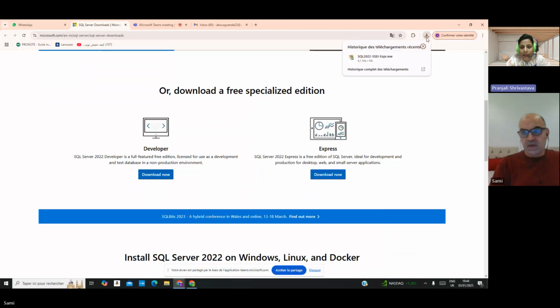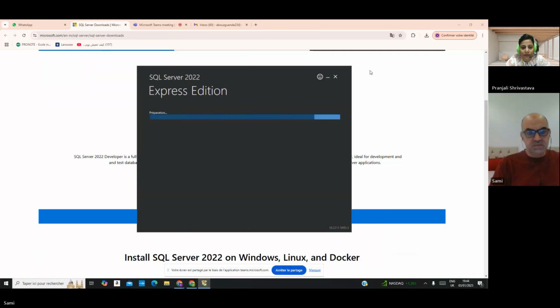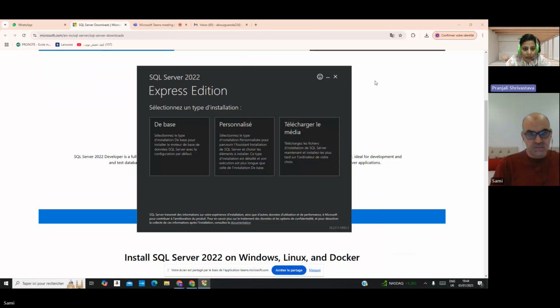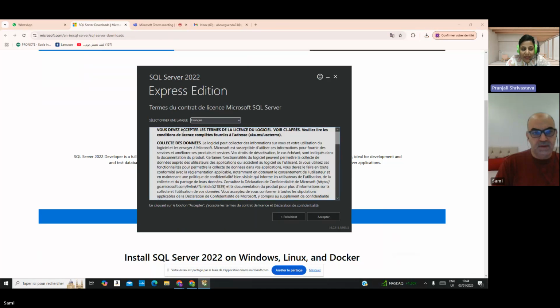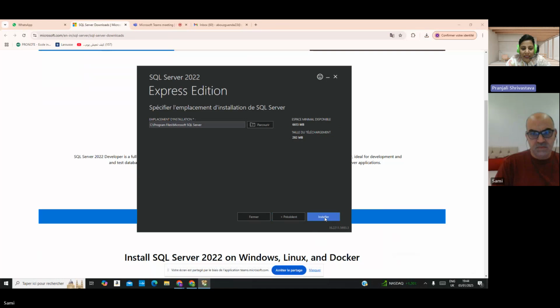Okay, so shall I open this executable file? Yeah, just open this one. It's in a different language, but you need to select the first option, basic. It's in French, maybe because we are French speakers. Okay, just accept this one. Install.